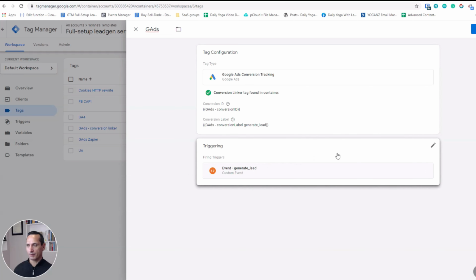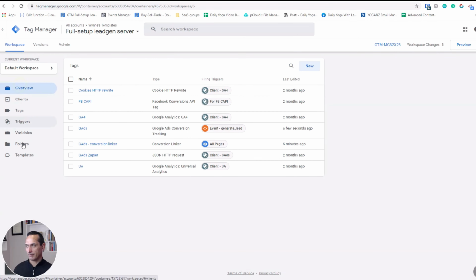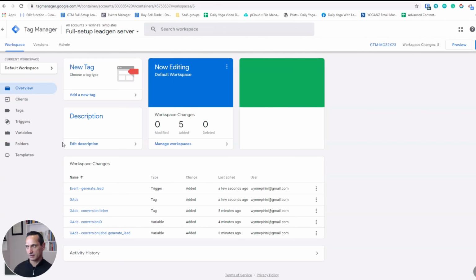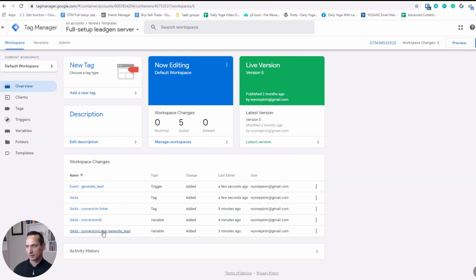Okay, so now I've got a trigger, and that's sending off data to Google. Going to save that, and let's just have a quick recap on the pieces that we've put in place here. So go to overview. The first thing that we've done is we've grabbed the conversion ID and the conversion label from Google Ads. We've set them up here. You can see these two new variables here. We've created a couple of new tags.